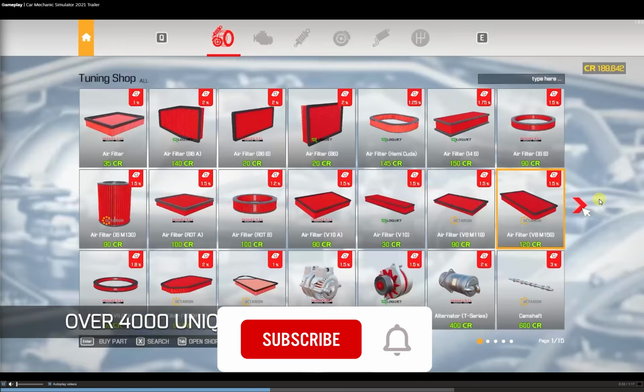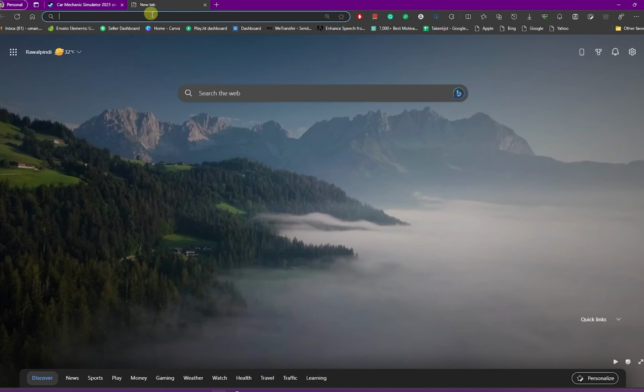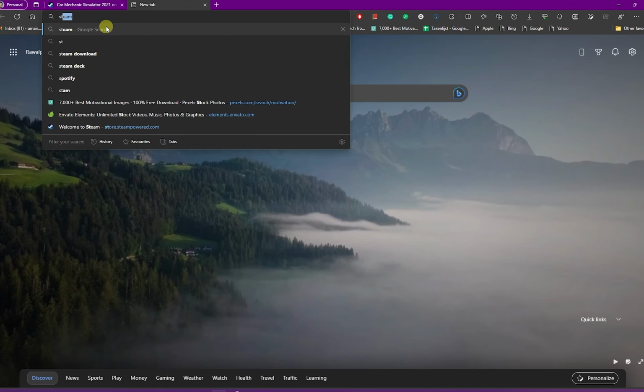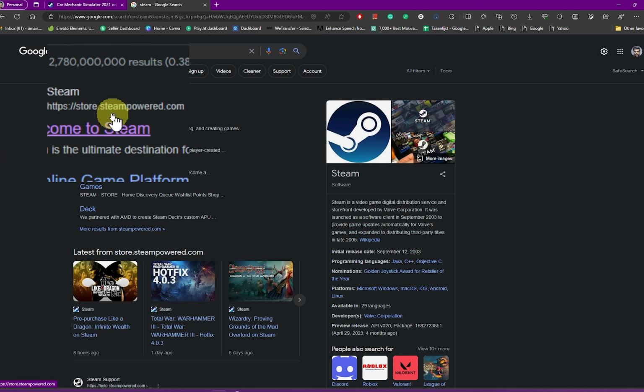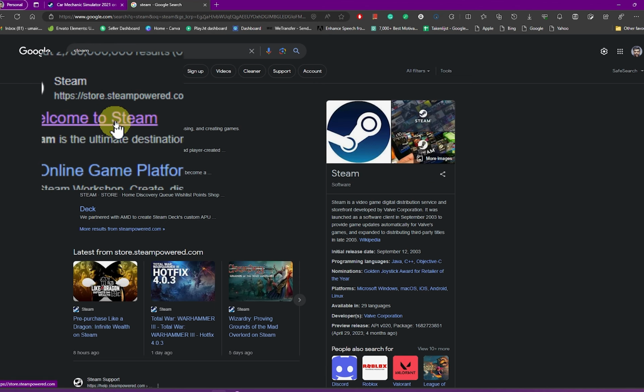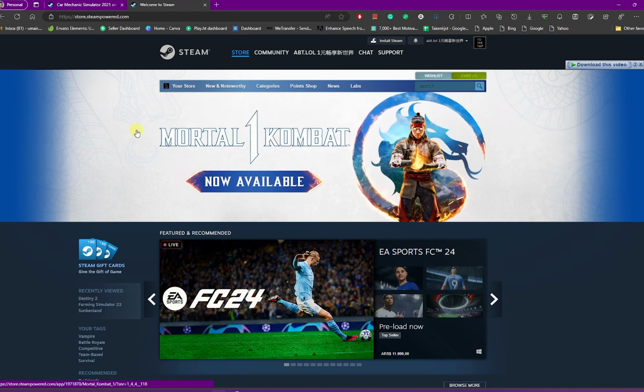First of all, you are going to be simply heading over to the browser of your choice, and there you are going to be typing Steam. So simply type in here Steam, and you can see at the very first place we have this option of Welcome to Steam. Click on that and you will be able to see an interface is opened up.